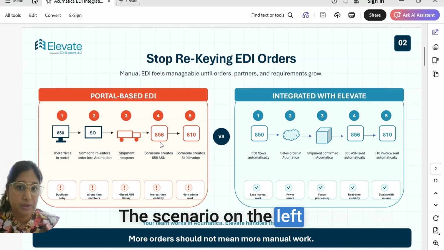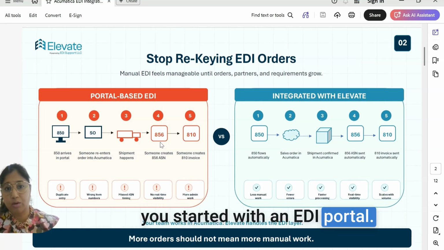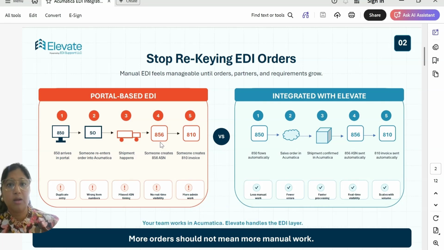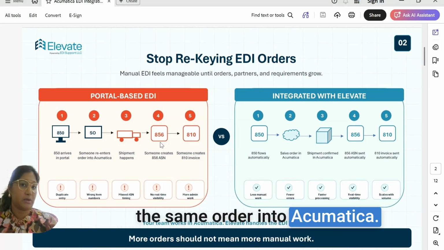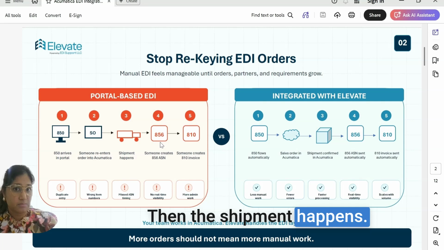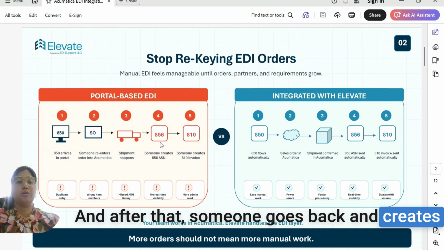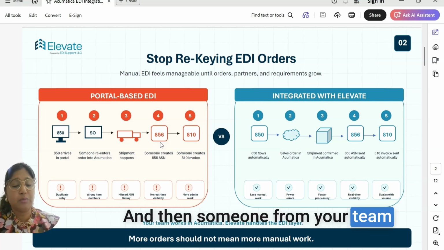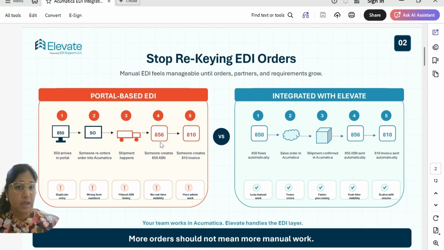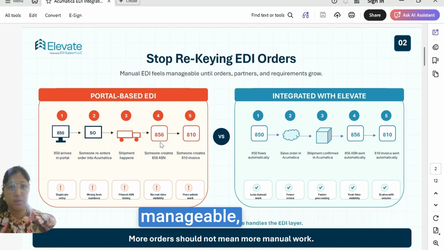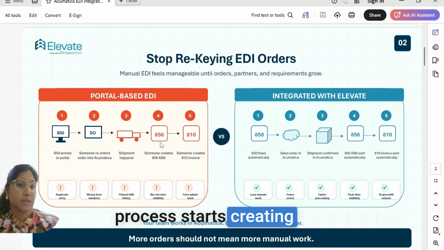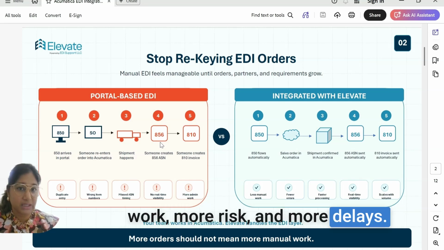The scenario on the left of the slide: you started with an EDI portal. That means an EDI 850 purchase order arrives in a portal. Someone opens that portal, reads the order, and then manually re-enters the same order into Acumatica. Then the shipment happens. And after that, someone goes back and creates the EDI 856 advance ship notice. And then someone from your team creates the EDI 810 invoice. Well, at low volume, this can feel manageable, as I already said. But as the order volume grows, the same process starts creating more manual work, more risk, and more delays.